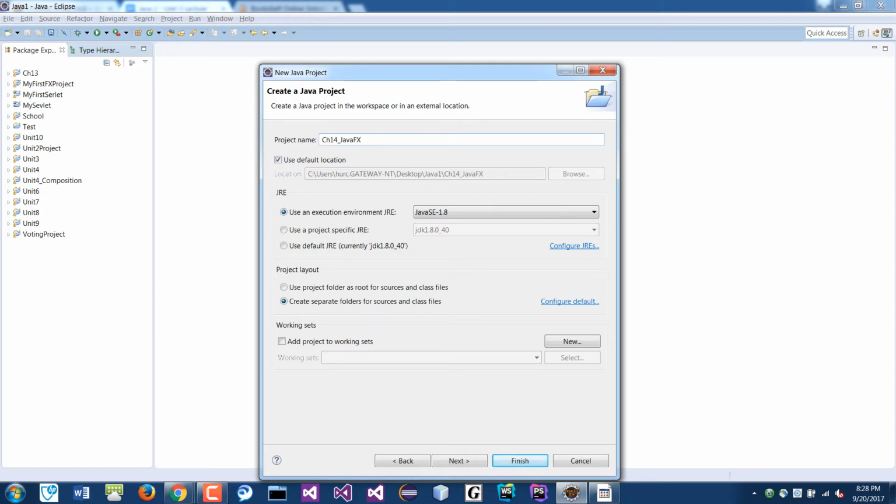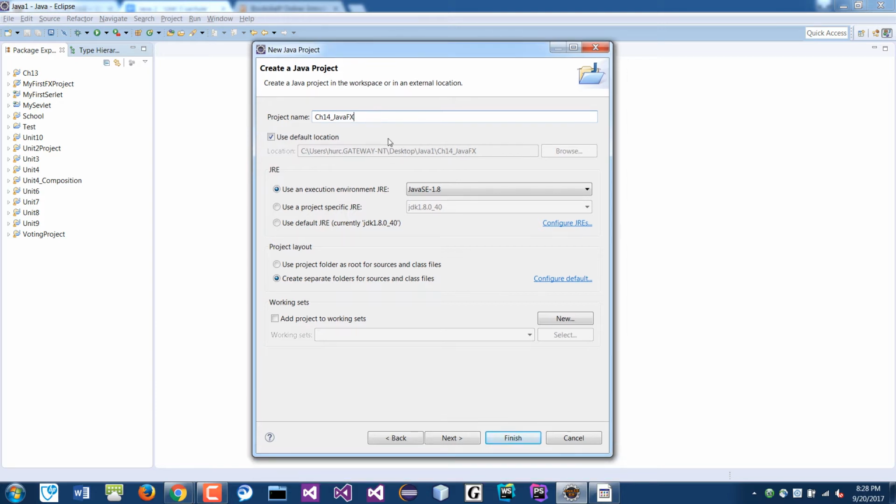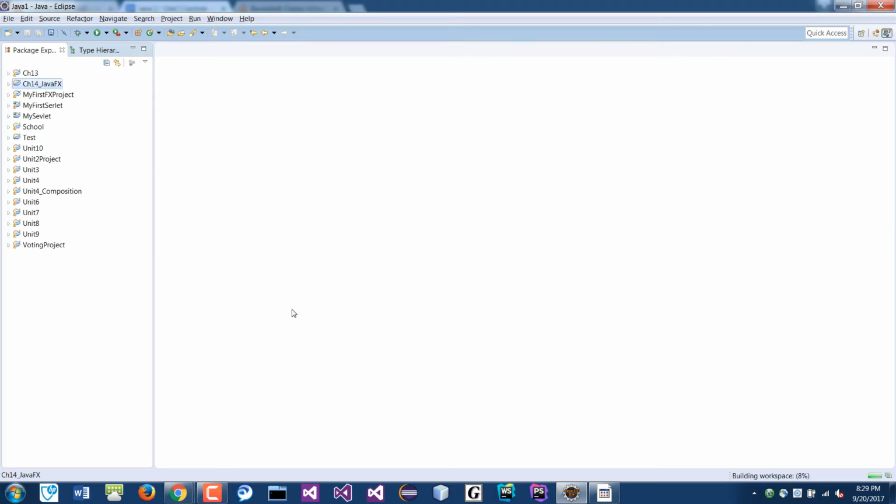Okay, you call it whatever you want, and then just accept the default if your default setting is this. If it's not, just make sure you select the first button here and select the version 1.8. That is Java 8. Okay, and so the rest could be just done, and we just click Finish. And you should have a project folder called chapter 14 JavaFX, or whatever folder you call it.